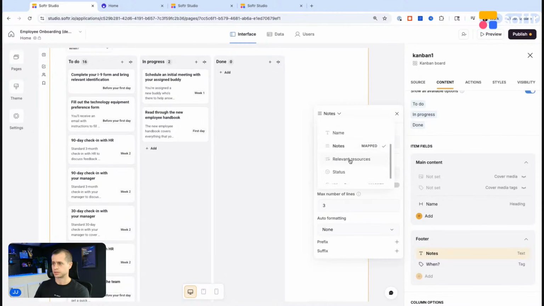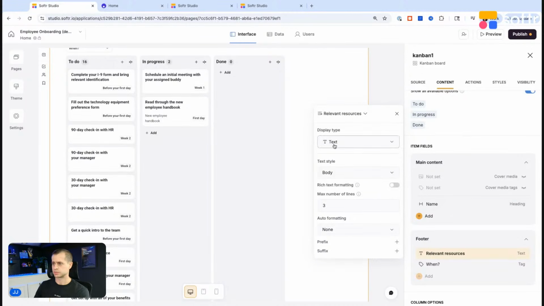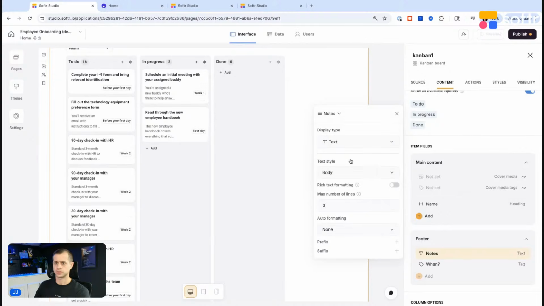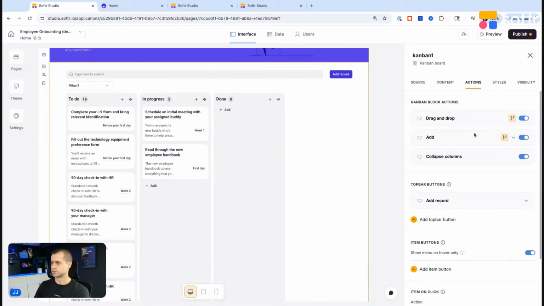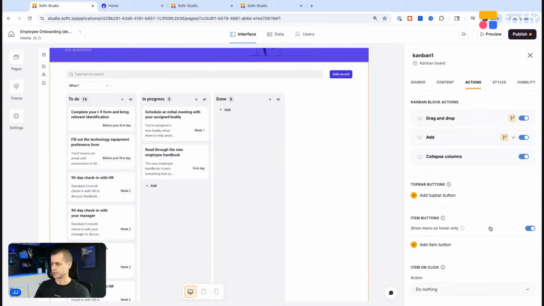Maybe, no, I like the notes there. Let's see, notes. All right, that's good for now. And then we'll just remove this, add record. And let's just see how this looks.